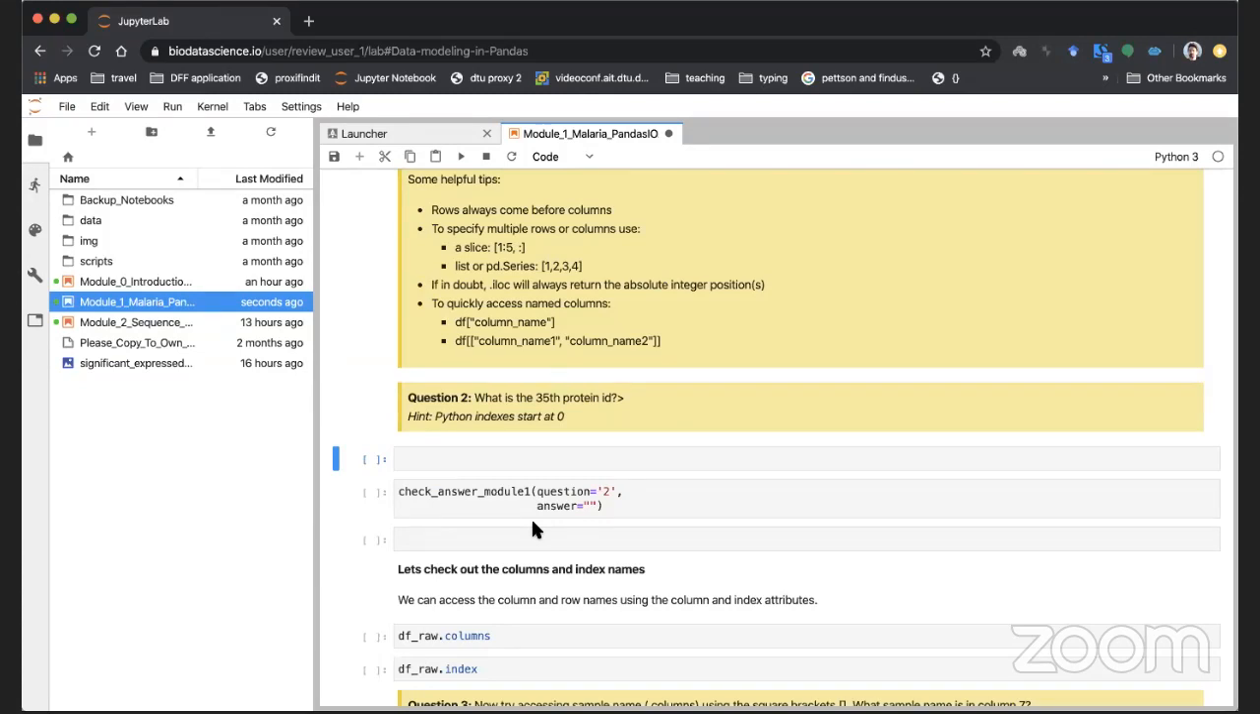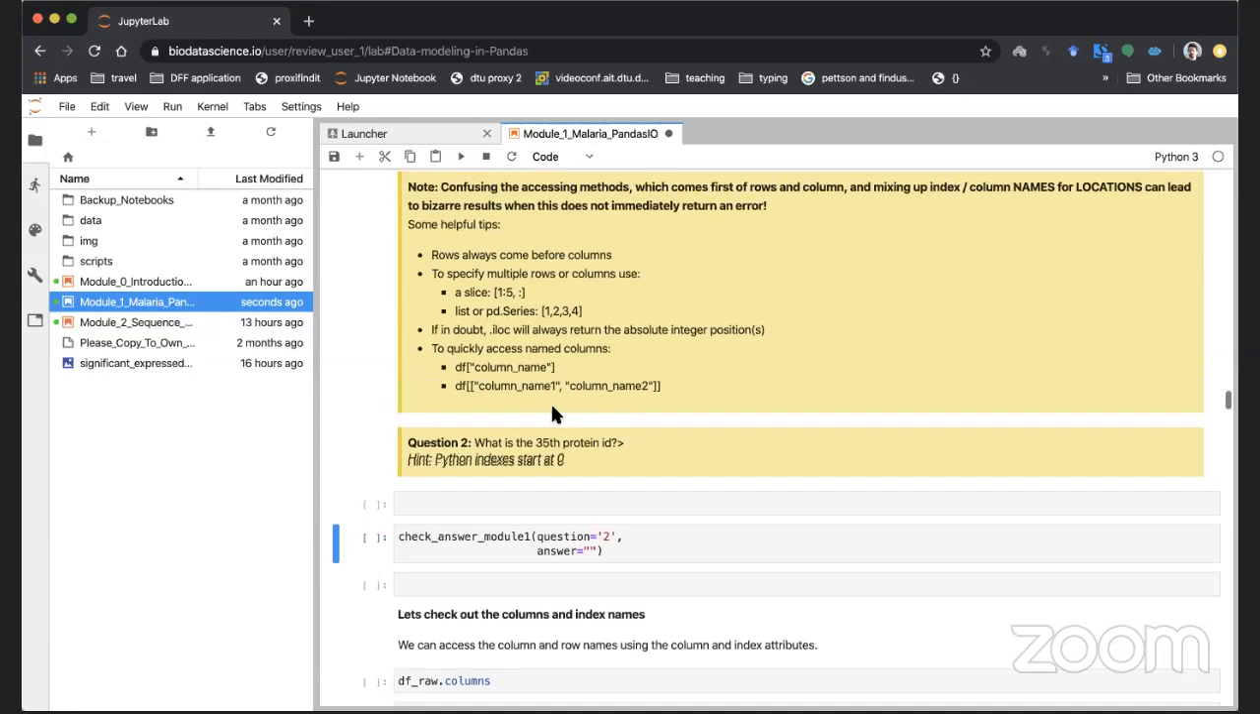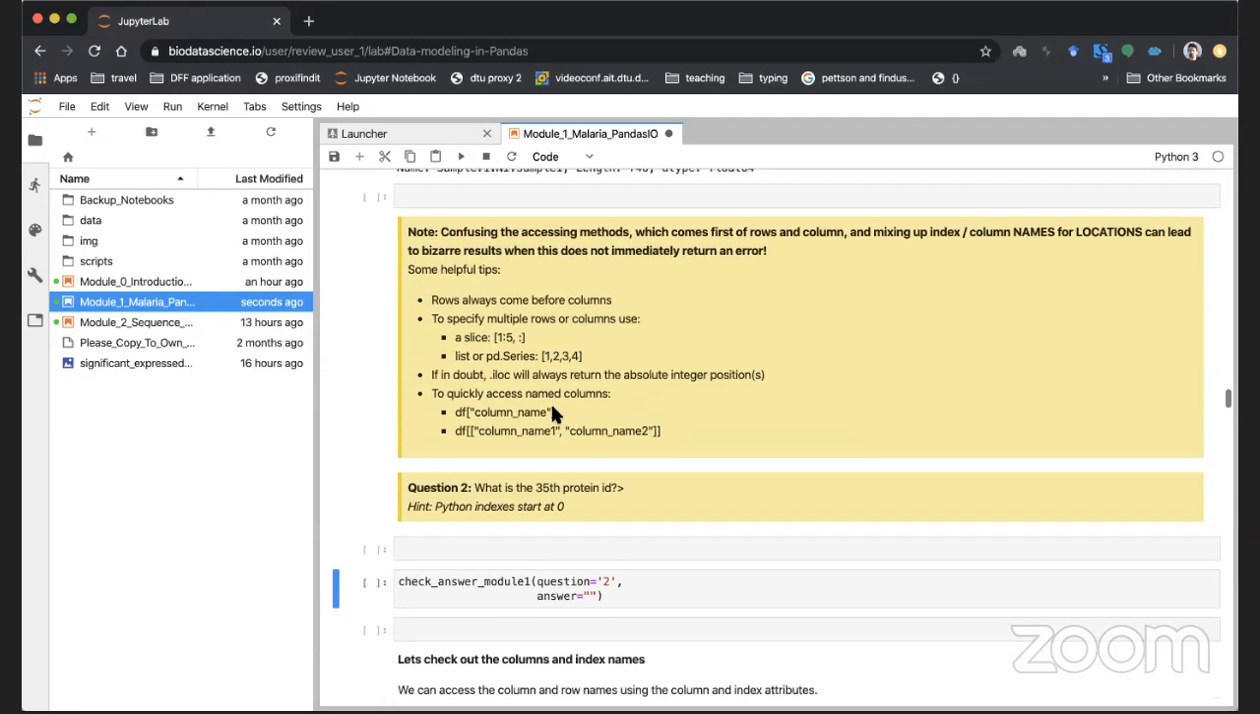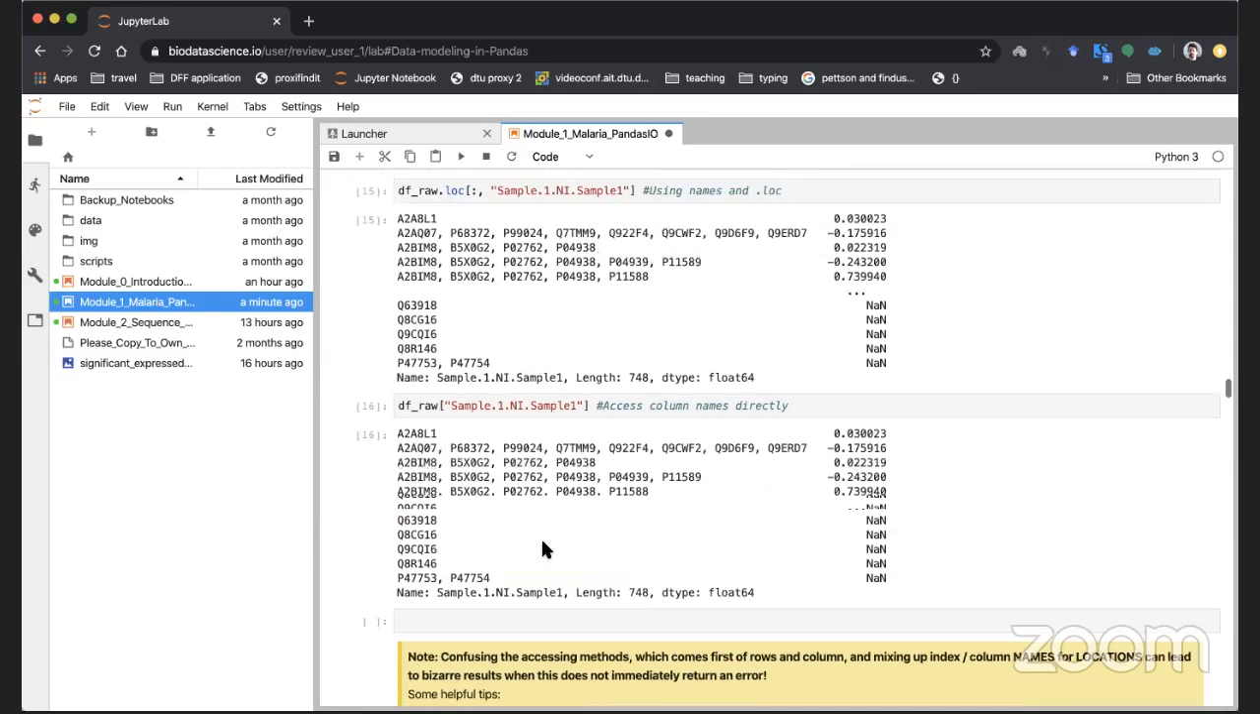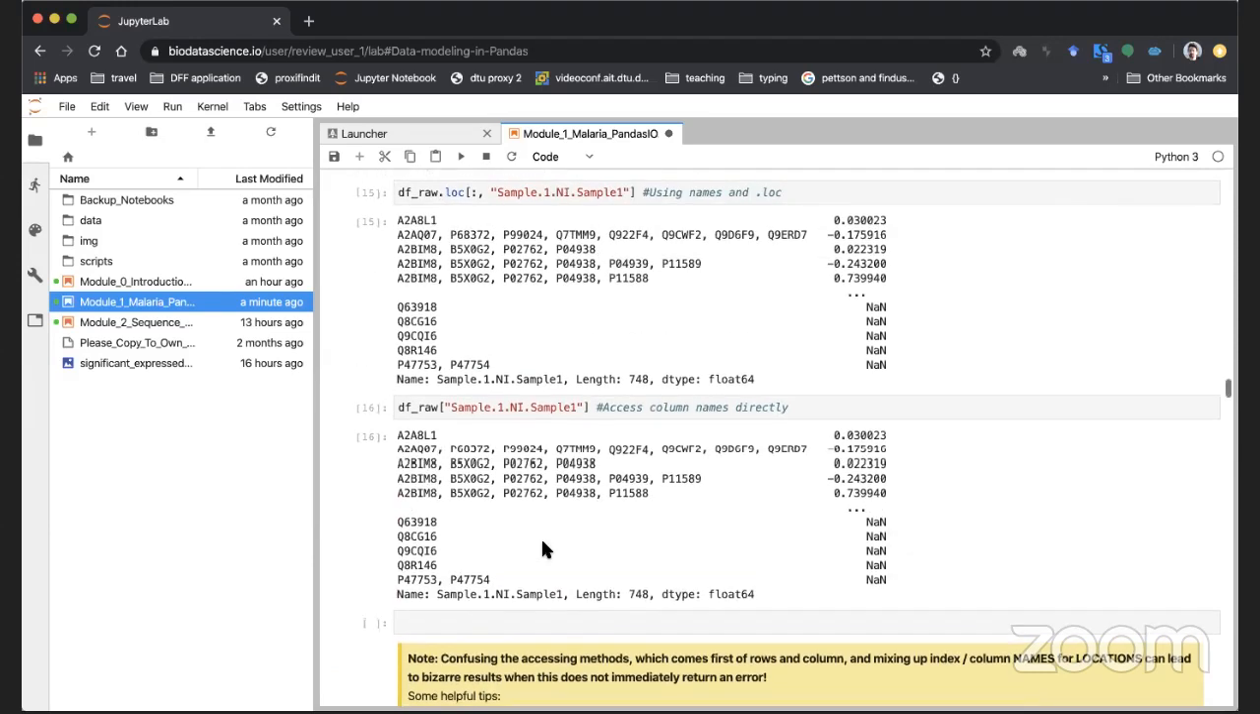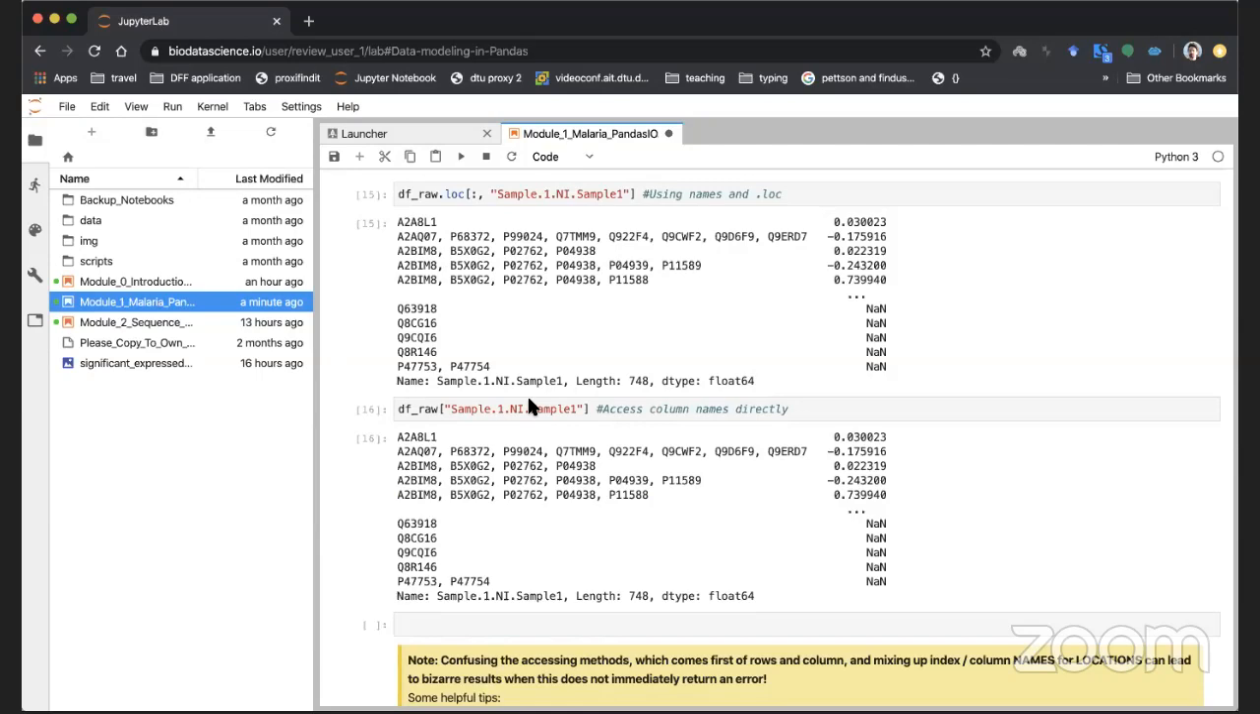Okay. And so, for example, this one was a bit confusing. What is the 35th protein ID? Always remember that the problem here is with arrays and lists. They start with number 0, right?